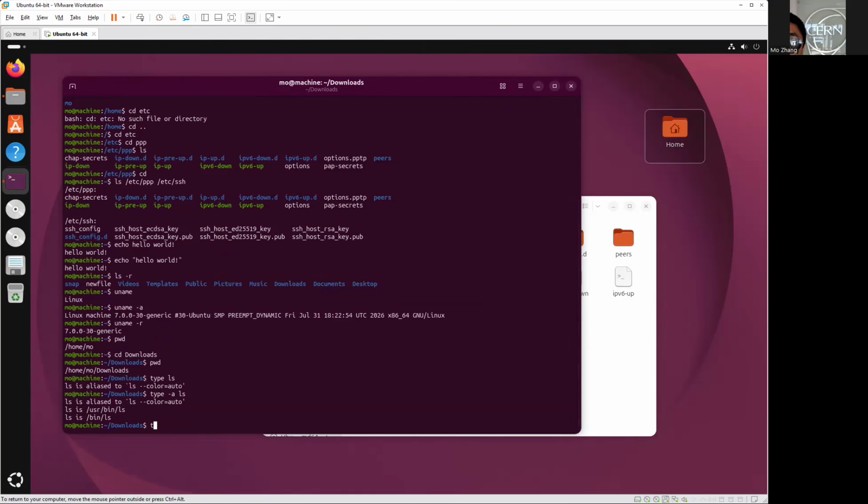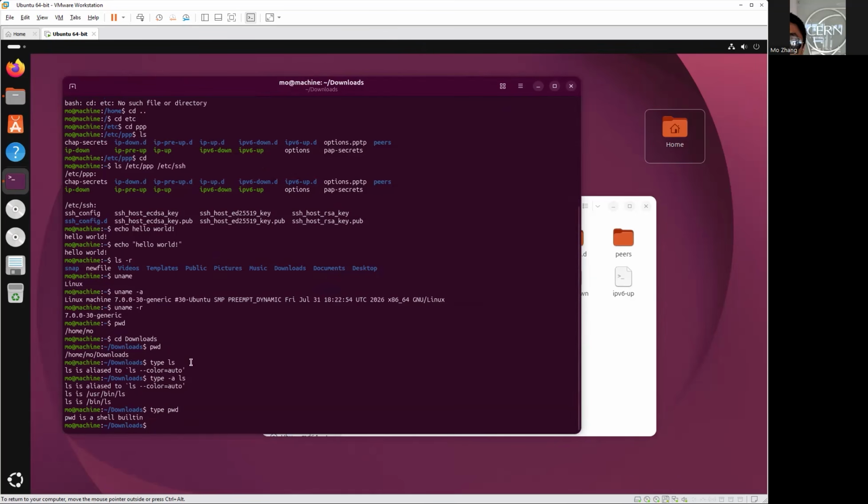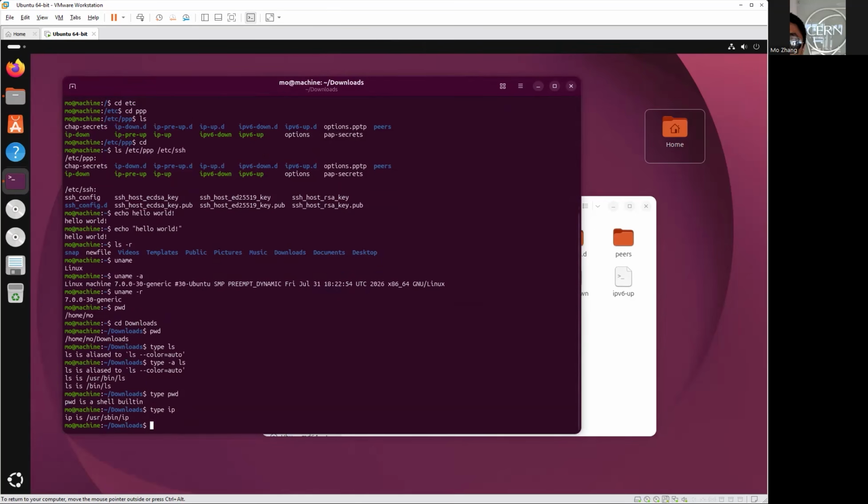We can try different ones, such as type and then pwd. This one is a shell built-in. We have type ip. This ip command is in the /usr/sbin/ip directory, or ip file.